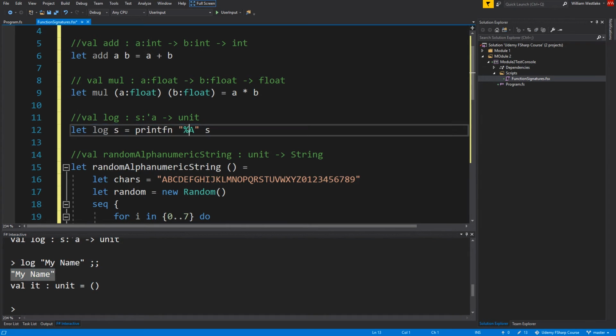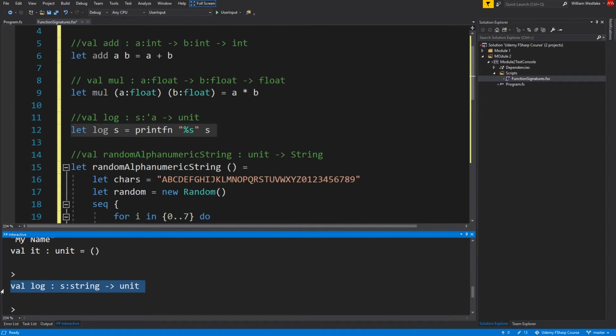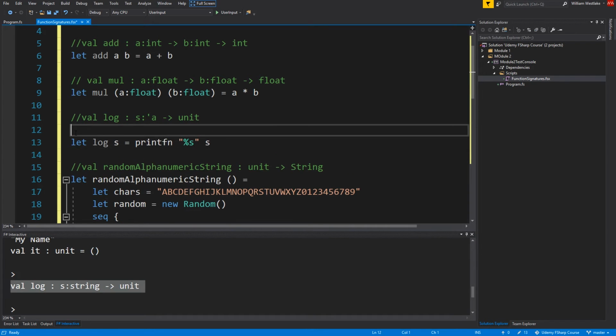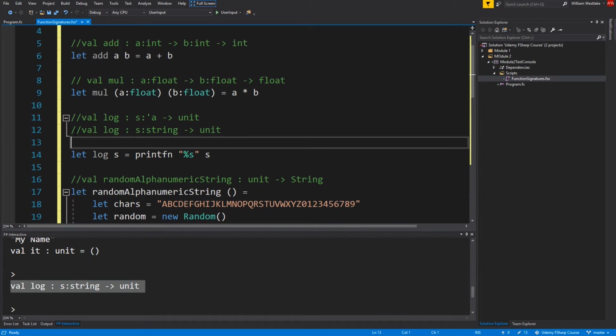We could do this slightly differently, and I'll change it slightly here. We'll make it a %s, and we'll see what it comes up with now. Now it says it's a string. Before, it said that the type was a generic, but this time it said it was a string. That's because the type inference system has the ability to understand these format identifiers, which is really handy because it'll also tell you if you've made an error.